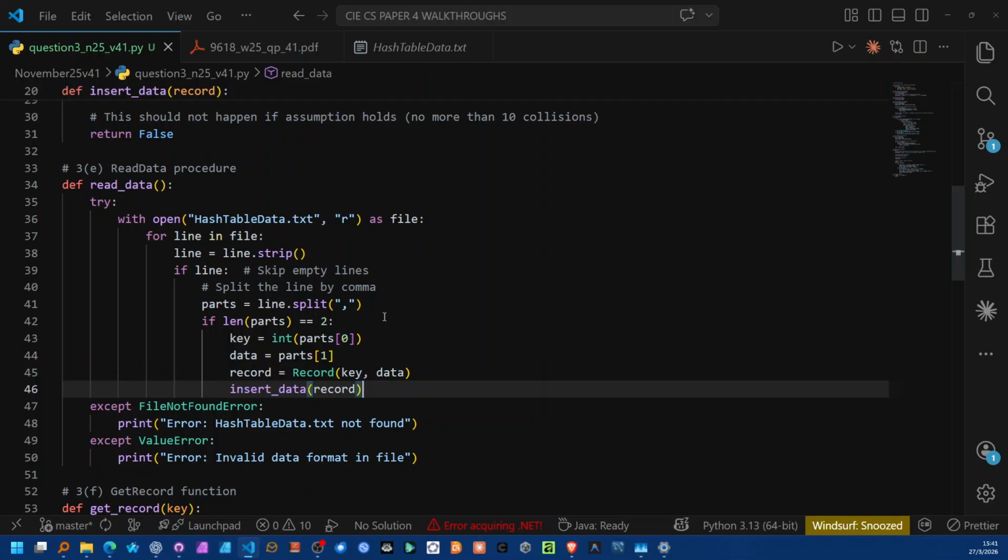It might seem overwhelming, but really we are only doing about 4 or 5 things here. First, we are opening a file. Then we are checking to see if the current line is something that we can read. If it is, we are splitting the information into 2 and storing it inside of this parts list right there. Then we check the length of the list to see that it has 2 elements within it. If it has 2 elements, we then split the parts respectively into key and data. Then we use that key and data to create a new record object. Then we insert that record object into the hash table right there on line 46.